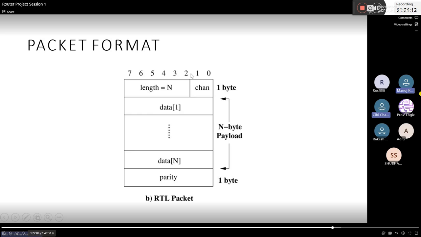It is of 6 bits. Based on this 6 bit, we will mention how many payloads we have, what is the length of the payload. Like that we mention. Each data is of a byte, 1 byte. Finally we have parity, which is of 1 byte, and parity is used for error checking.